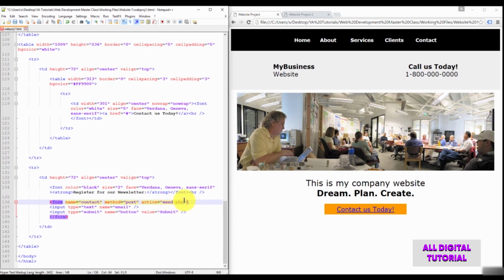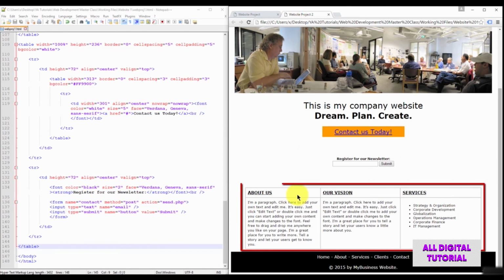This will not work until we actually create the send.php file. And again, we're going to be covering that in the PHP section of this course if you are taking this as part of the Web Development Masterclass. We've created an input, a text input, and we've named it email. And we've created a submit button as well. And that's it. So if we press refresh, we now have our text heading and the form element with the button.